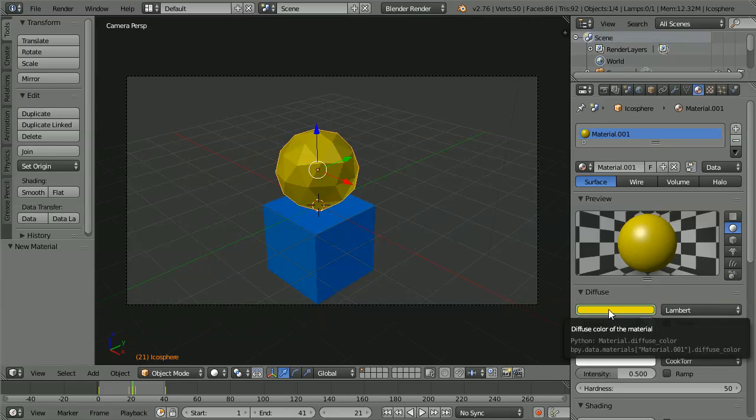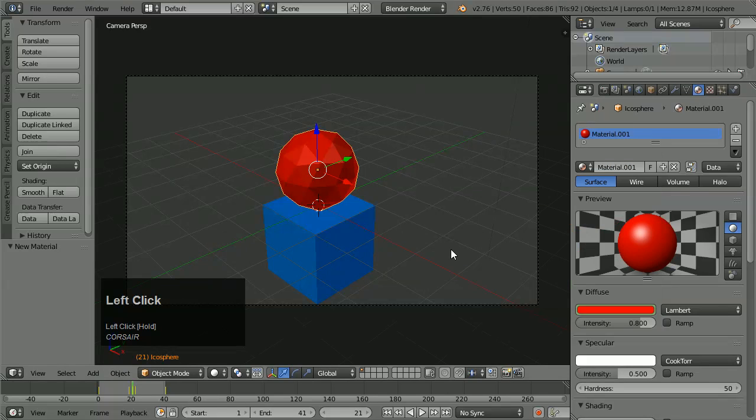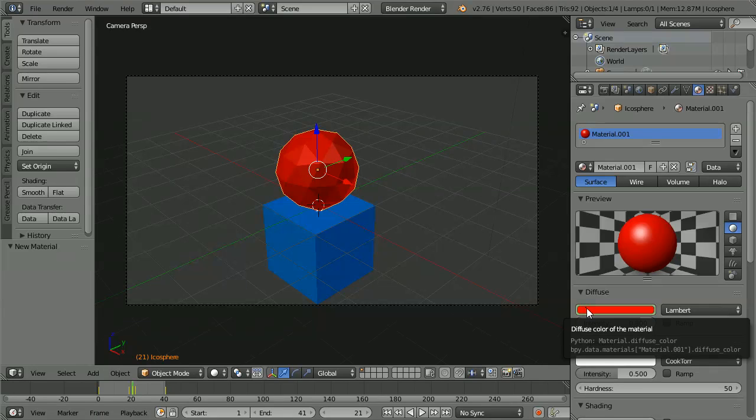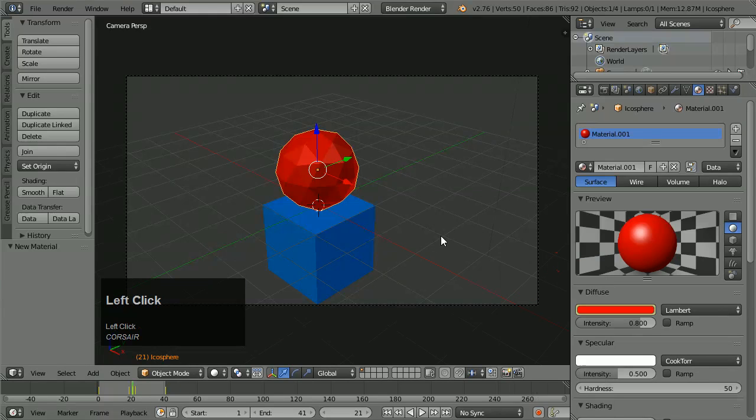I'm going to click with the left mouse button this time, and I'm going to move this over to be a nice red. Now that that's set, I'm going to remember it, right click on the color and select Insert Keyframe.